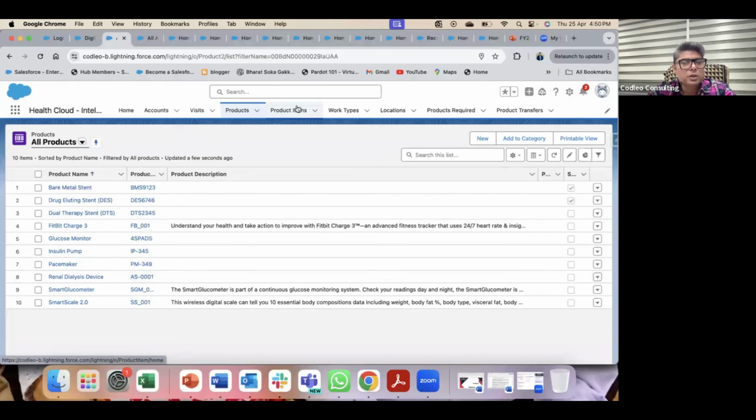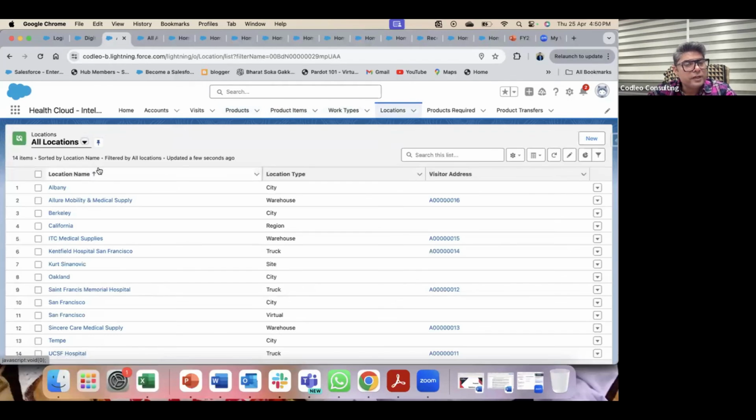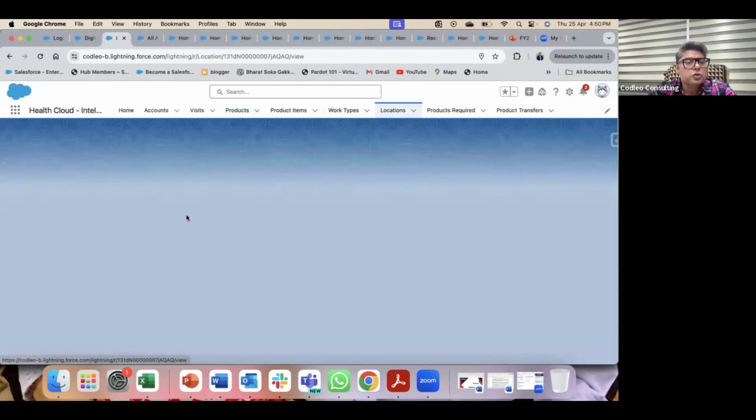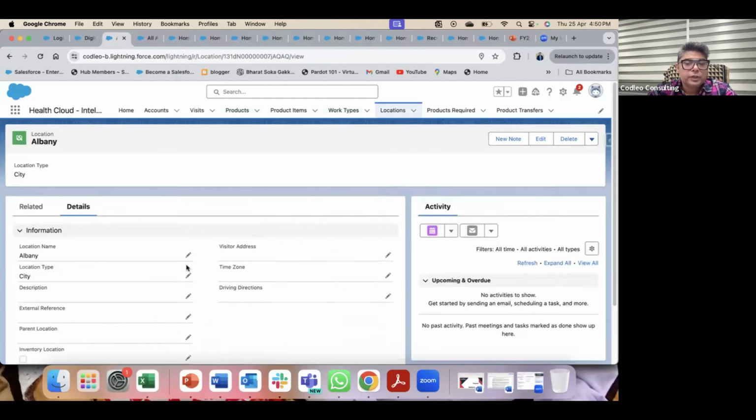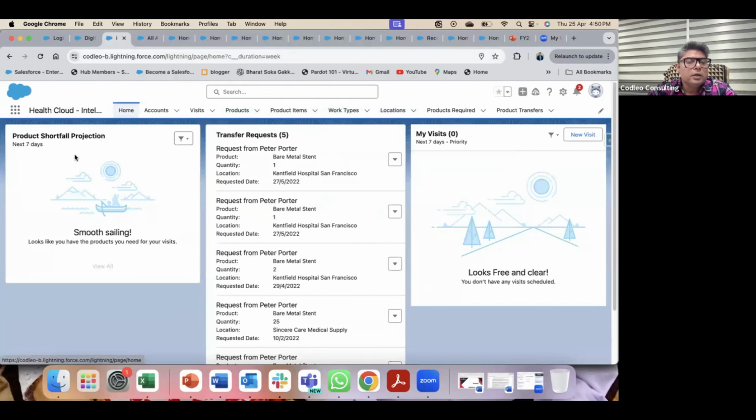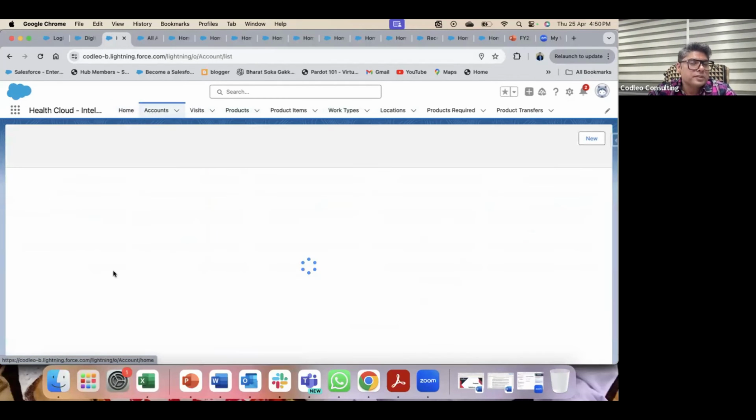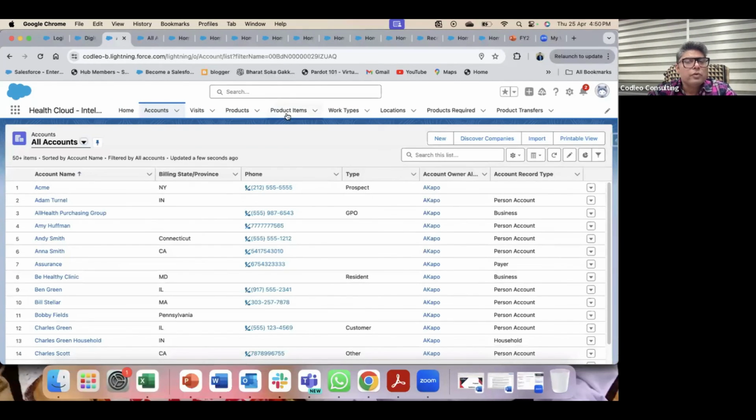As a company, what all products and services you have will be listed over here. Then you can also define your locations so that when you're visiting a particular location, within that location you can meet with different providers or payers there itself. So that is also possible here, right? So basically, with regards to sales, you will have your complete visit planning and complete account 360-degree information there, with all your products and work types, right?